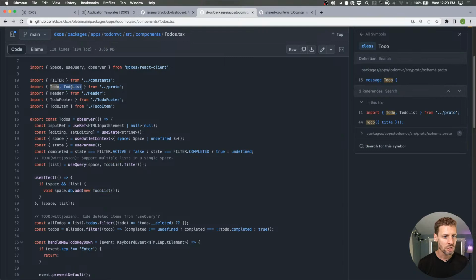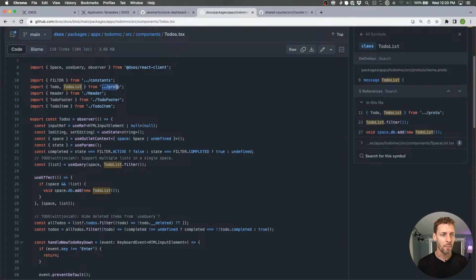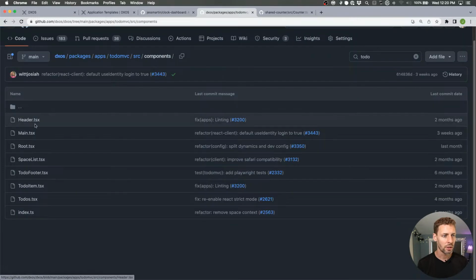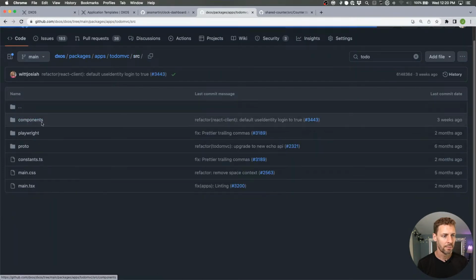All right, so we're importing two different things, a to-do, which I'm gonna guess is a to-do item, and a to-do list from our protobuf folder, or proto folder. Let's jump over to proto real quick, and we can look at that.